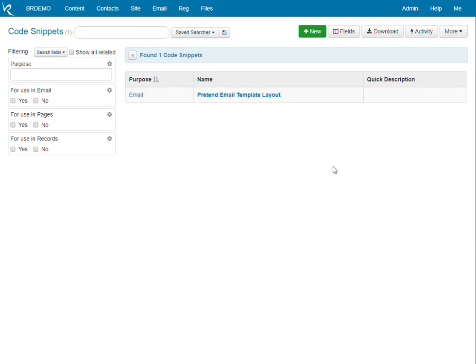So code snippets, it's a very powerful functionality that's used by Brick River and by your internal development team to enable you to put stuff basically into emails, web pages, and layouts. So let's take a peek here.